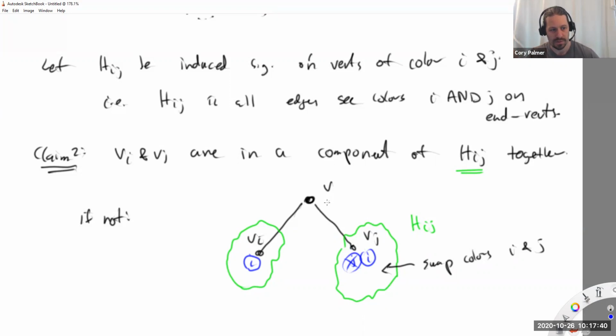And now this means there's a safe color for V. Its other neighbors were colors 1, 2, 3, 4, 5, 6, all the way up to delta, and now I've got an i and another i incident to V. So V could be colored with color j. It didn't see color j, and we'd be done. So this contradicts claim 1, which said that under any coloring, it should see all the different colors. So what it means is V_i and V_j better be in a component together.